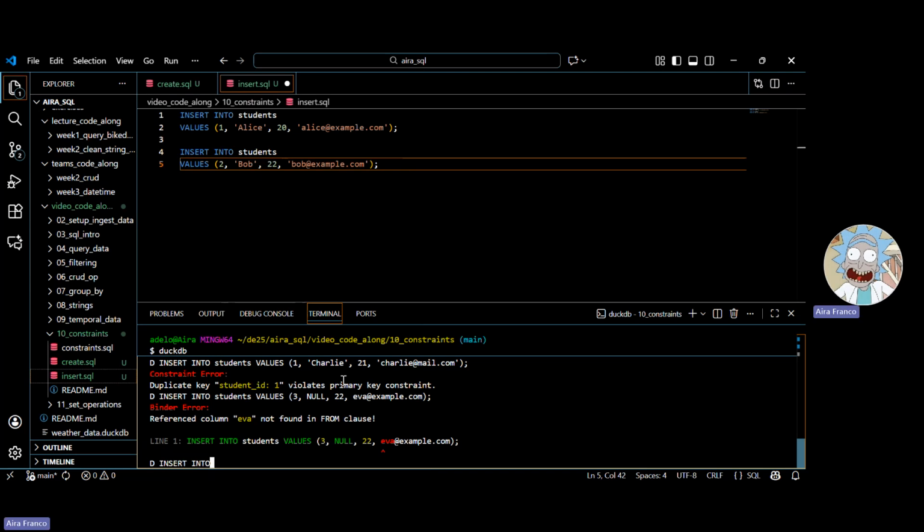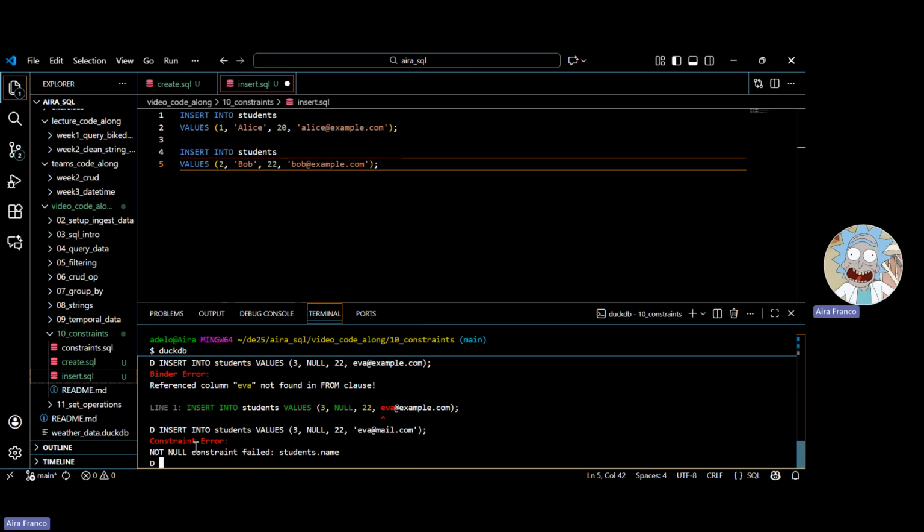Insert. It gave us a different error. It should have quotation marks. Insert into the table students with values. Third ID. The name is null, which should give us an error. 22. And here, eva@mail.com. Right. Now, here is our constraint error, not null constraint failed, students.name. DuckDB doesn't allow missing values for the name column. So yes, it is working.